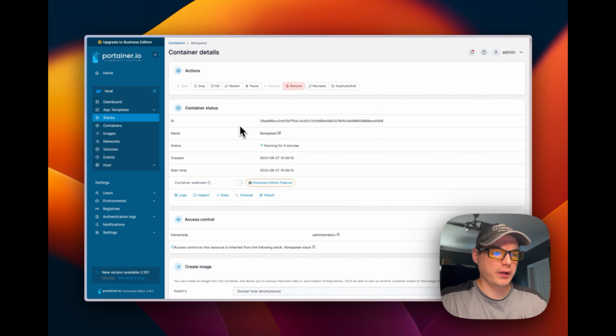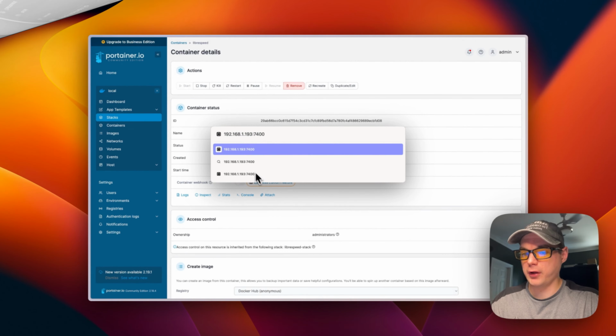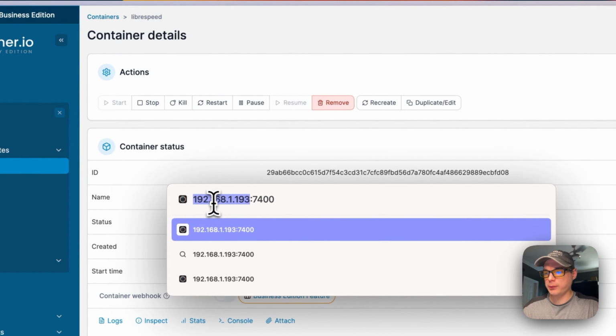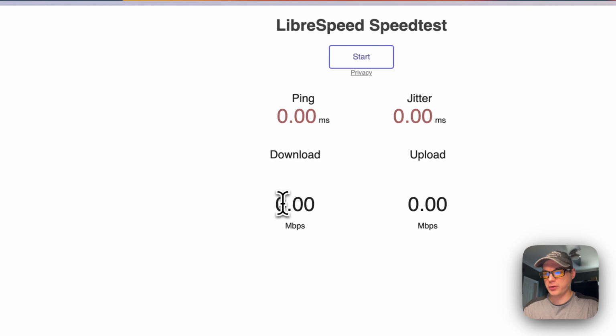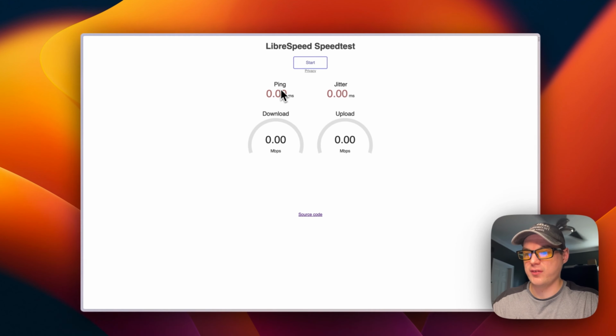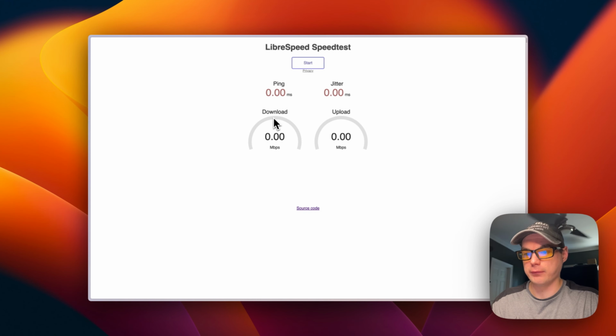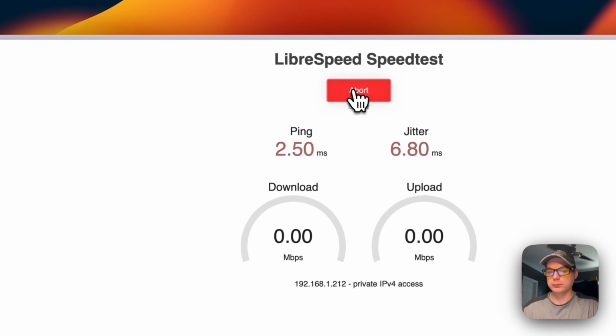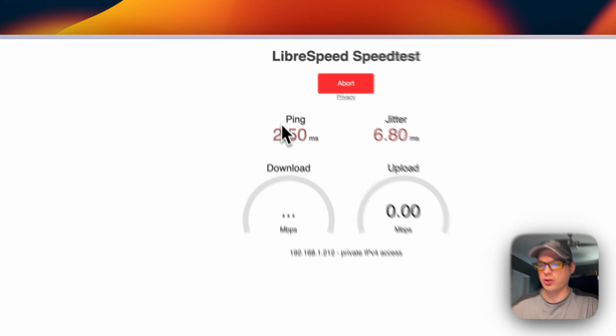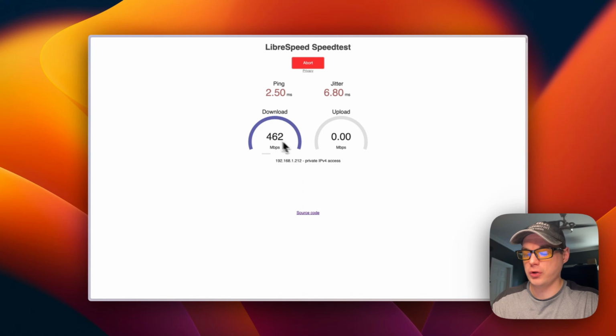Now I'm going to go to the UI. You'll put in your Portainer's IP address, and then add 7400 on the end for the port, and go to it. You can see that it has ping, jitter, download, and upload. You can press start, and it'll do a speed test of the download, and then it'll do the speed test of the upload.